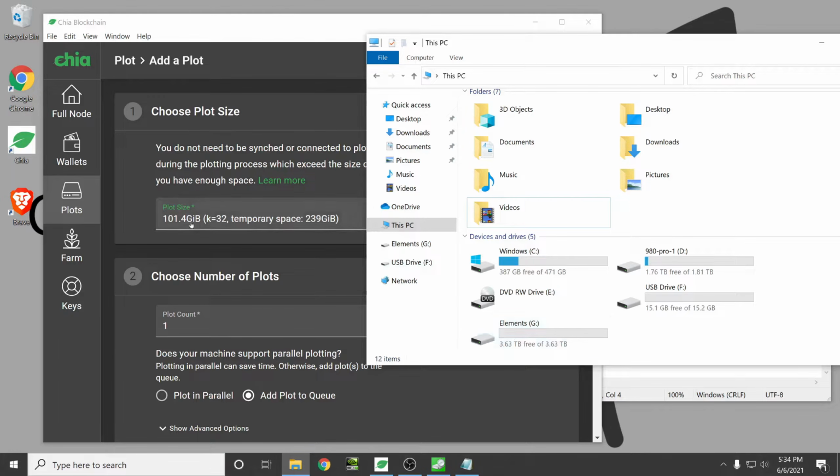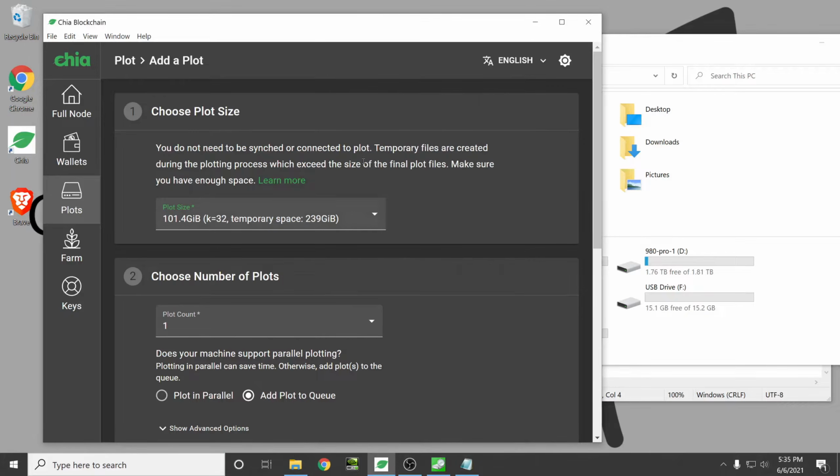And then once it's complete, 108 gigabytes, that's how much is going to be on our hard disk once it's complete.